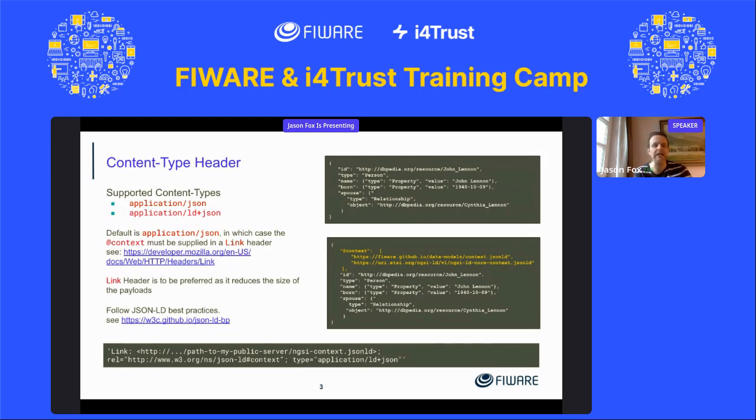Now, if it's placed as a link header and you're talking within a context broker, then it is assumed that the core context will come afterwards. Now, this is useful for broker-to-broker communications, because obviously you don't need to worry about the core context all the time. You just say, this is my world. But it's always my world plus all the other core context stuff.